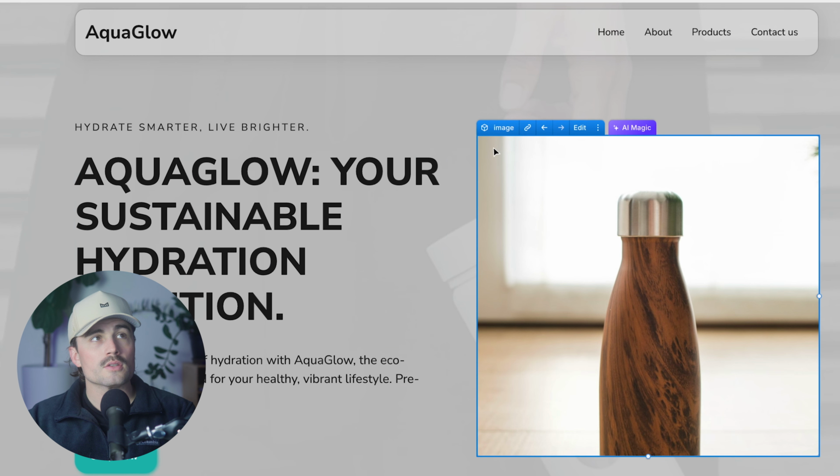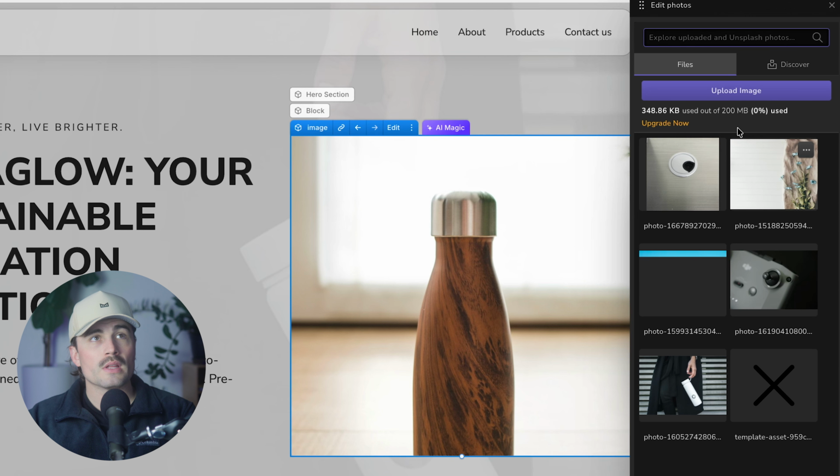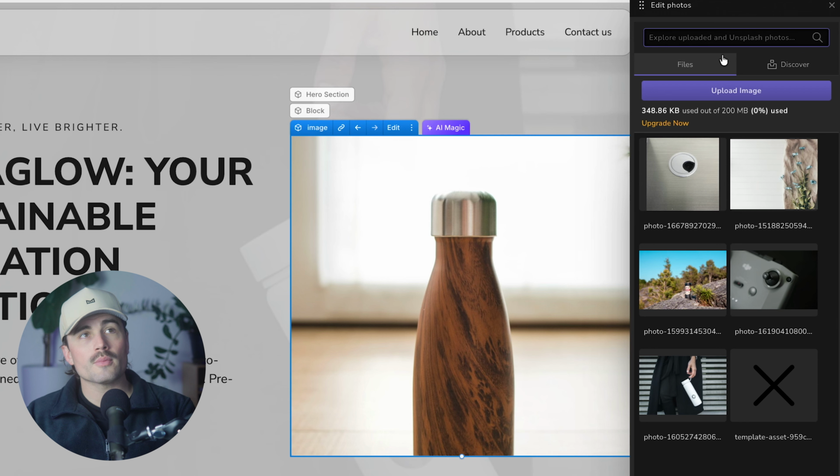Again, you want to come in here and swap out these stock photos for your own photos. So we come in here and click image, or we click edit, and we click choose image, and either choose from the stock library or upload an image directly here.